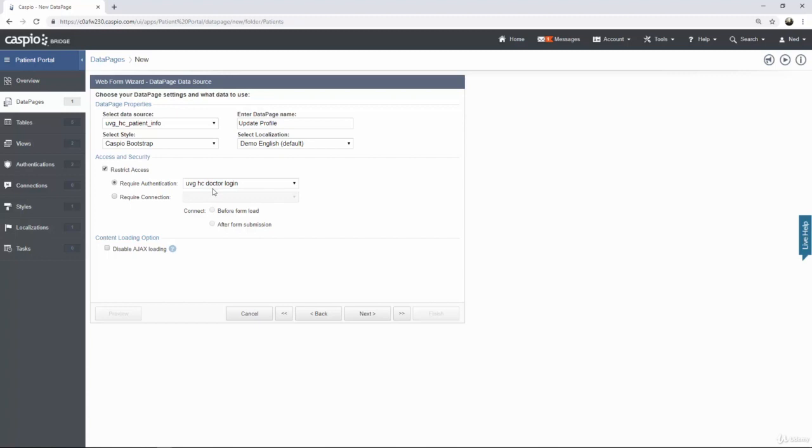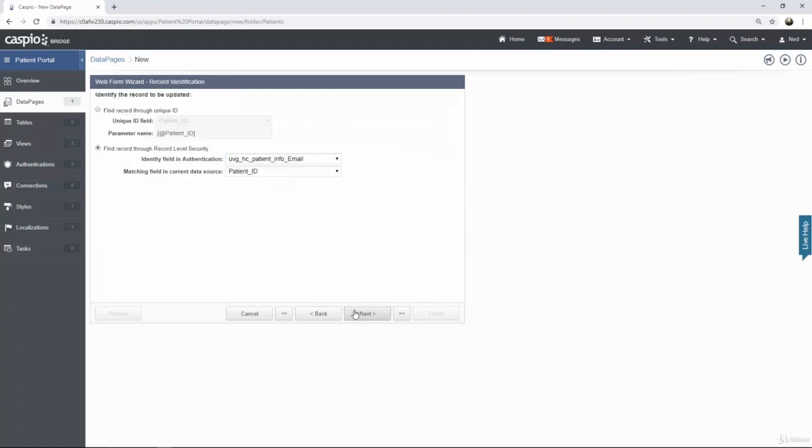So in this dropdown, select your authentication called patient login. Both of these objects are coming from here. These are the authentications that we created in video number 3. So let's continue. So now we need to identify the record.